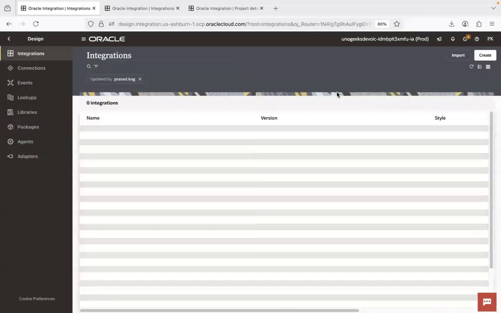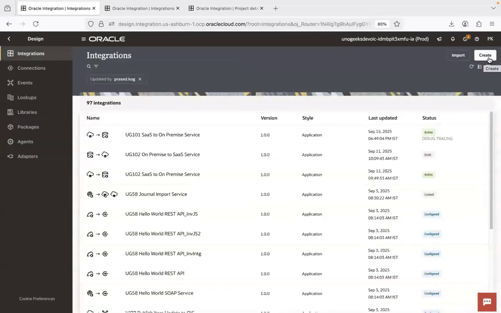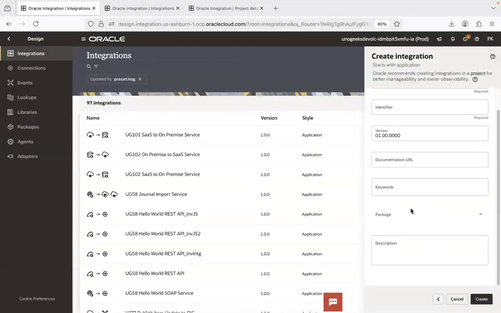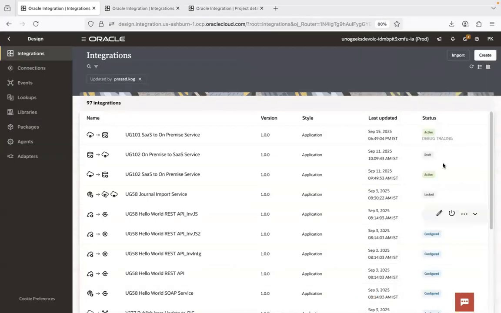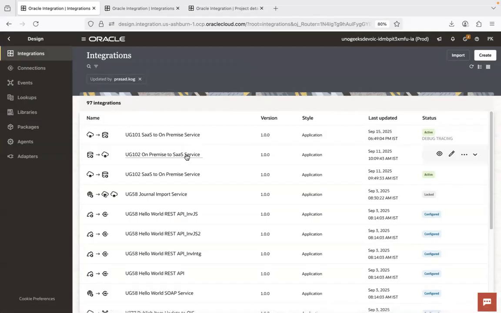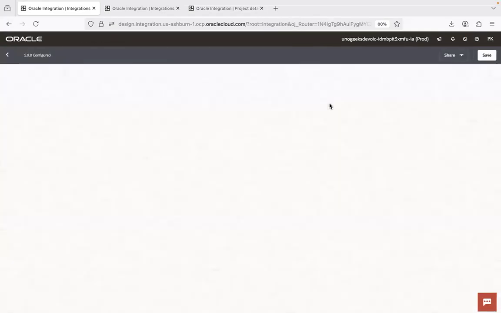So can we correct it? What do you think, guys? So whenever you create an integration, we put it into a package, right? What if it is not placed into the right package initially? Can we change it? If the integration is not in an active status, you can. If it is in active status, you can deactivate it. And then you will be able to include it in a package.